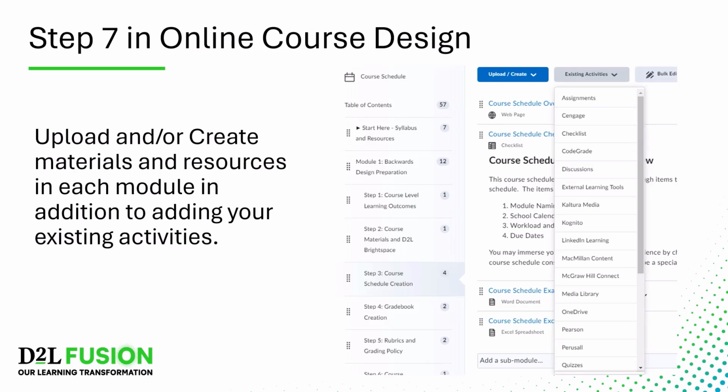Step 7 in online course design. In Step 7, it's time to start uploading and/or creating materials and resources in each module. Don't forget to utilize your existing activities drop-down list in each module. Add each module overview and learning objectives, assignment, discussion, quiz, and other resources such as readings or videos in the module that aligns with the course schedule and course map.